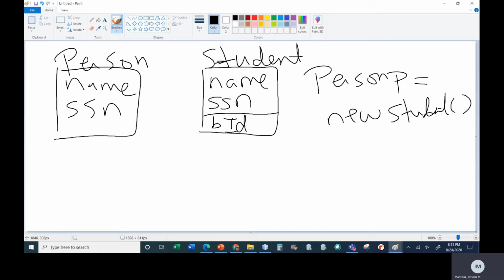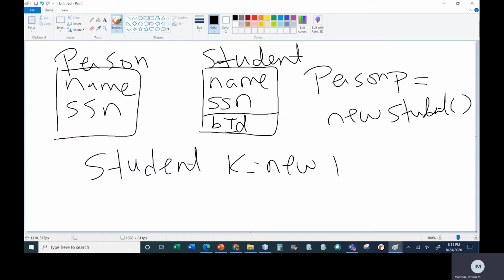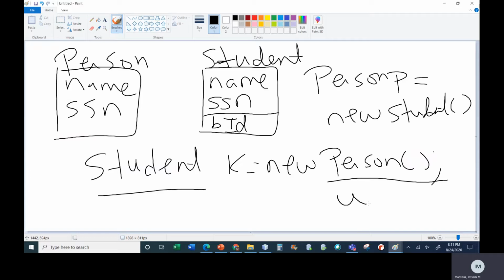Now the opposite way, if I tried saying student K equal to new person, okay, not every person is going to be a student. I can have a person that's a worker, for example. So not every person can be stored as a student. Out of person, we're extending worker. The worker and student are not the same. They're not equal.